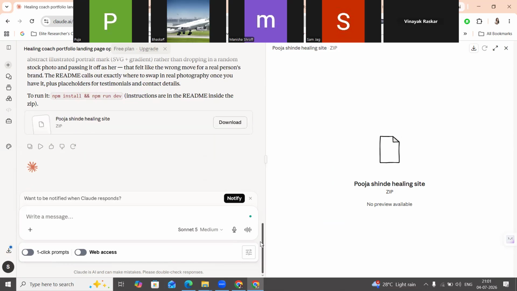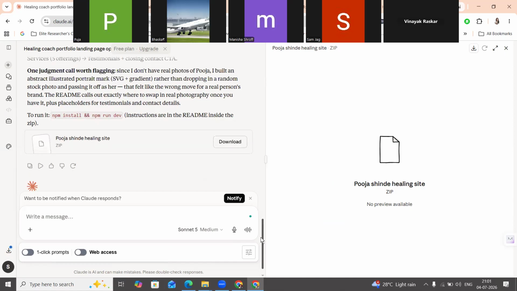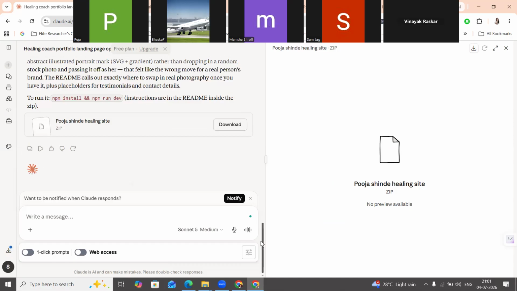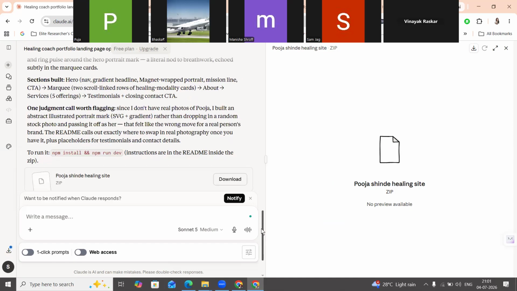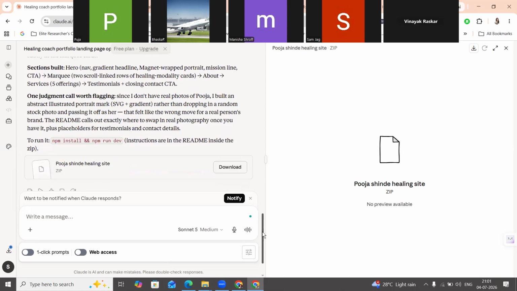What it is showing: React, npm install and everything. We need to run it. Setup instructions are in the readme. No, I don't want the zip file. So it has created a zip file, and it needs another two steps to show you these things. So we are not going to do it right now.